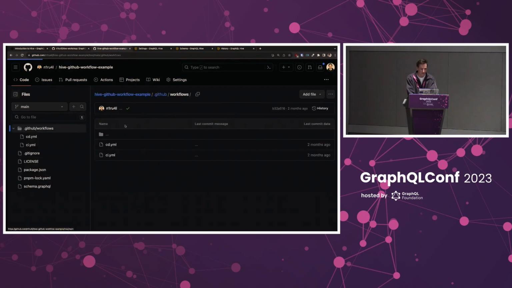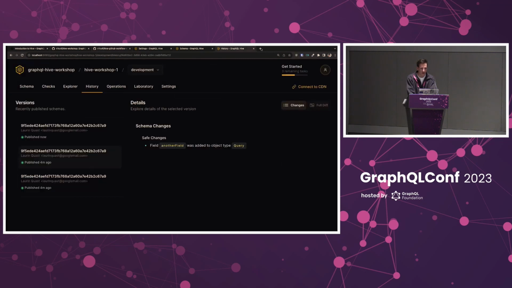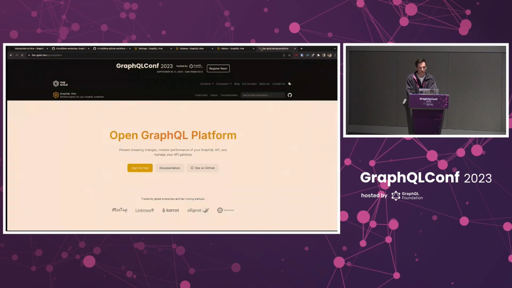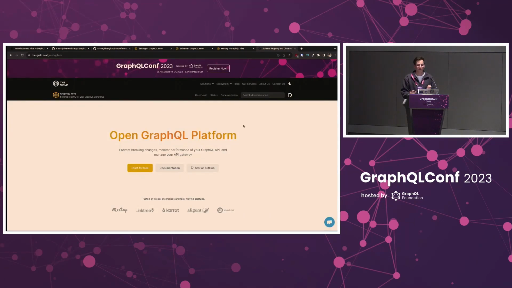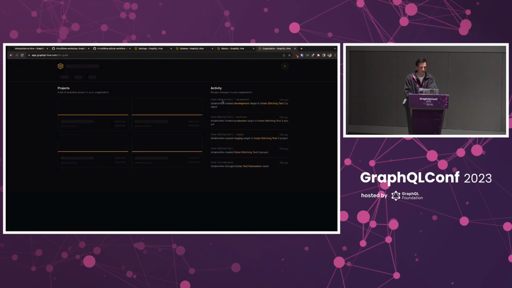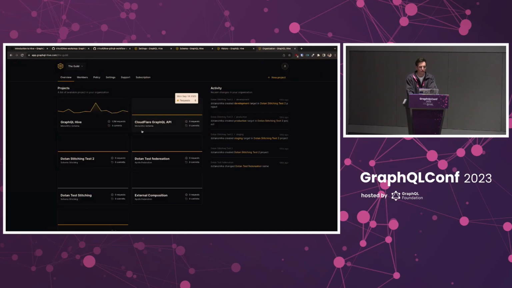So in order to do that, I will now quickly switch over to the hosted Hive, just because I don't want to waste the time now setting up a GitHub app and hooking everything up. But I assure you that everything that I'm now showing you is also possible with the locally running GraphQL Hive. You just need to check out the documentation and figure out which environment variables to set.